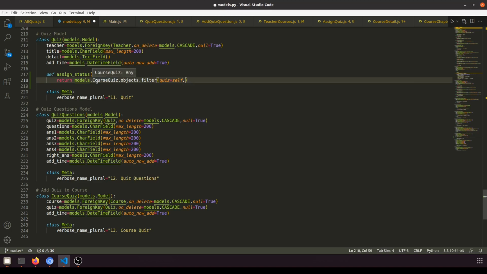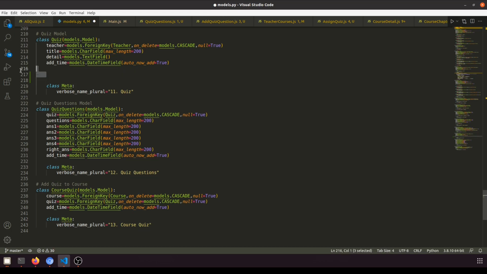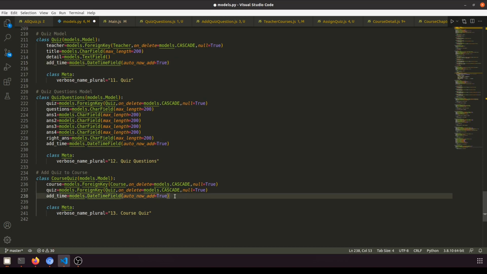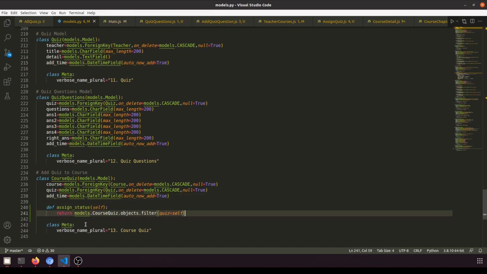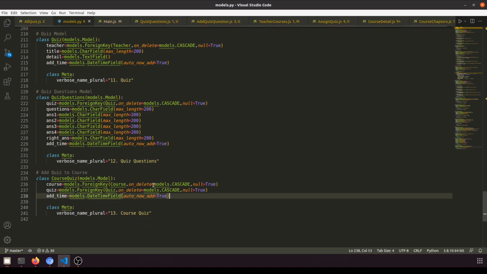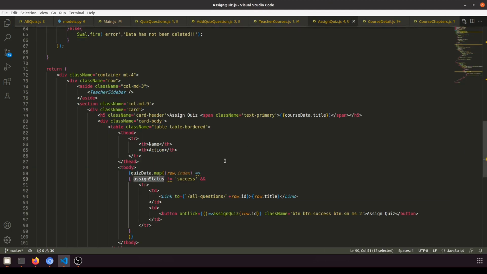Quiz equal to self. So it means this should not be assigned. It will be not here. This function will be here. So assign status, we will check object quiz equal to self dot quiz, and then we can simply check that. Let's create the function for that. Okay, let me see how we can implement this, what is the best way to implement. Okay, let's check this first.